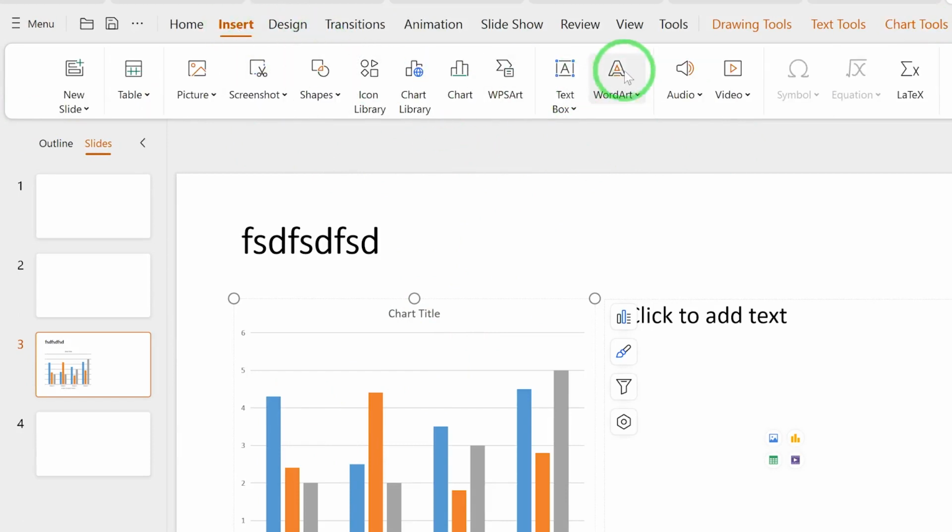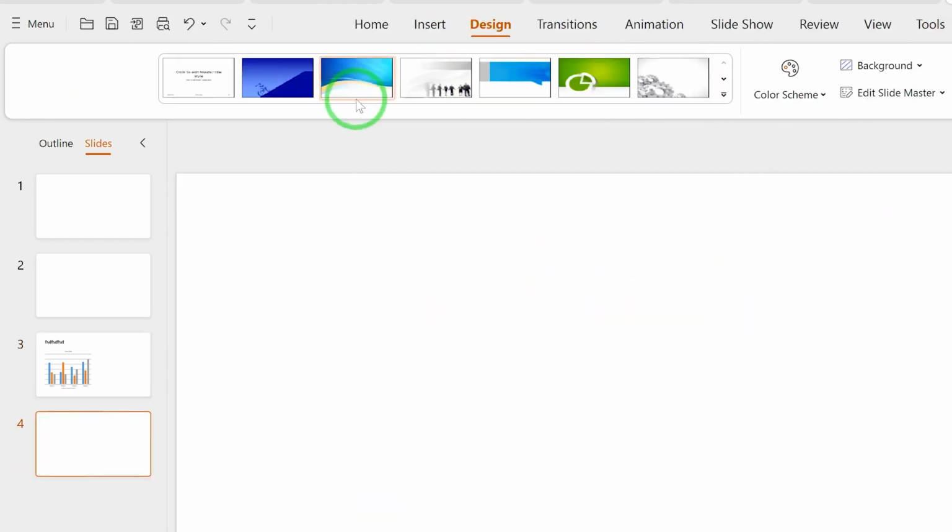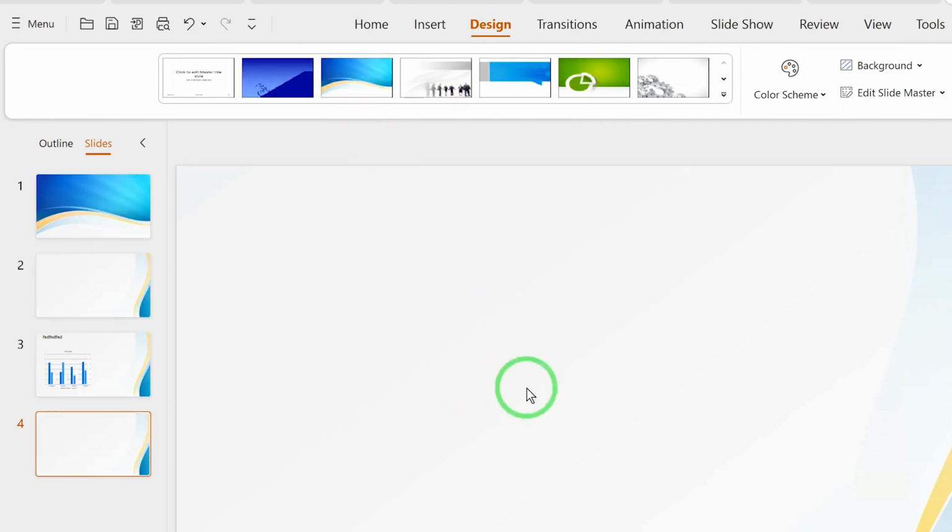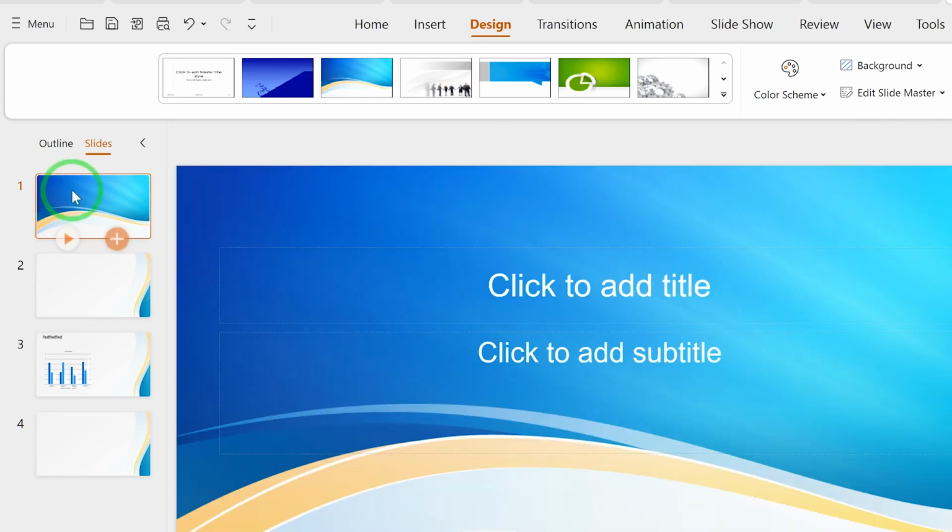Still at the insert menu, you can insert word art, also audio and video, or equations. Accordingly, header and footer, you can do all this. Let's say you can come to design. You can change the design to something like this. You can see this is very perfect and powerful. You can add your text accordingly. It has changed everything to this theme.